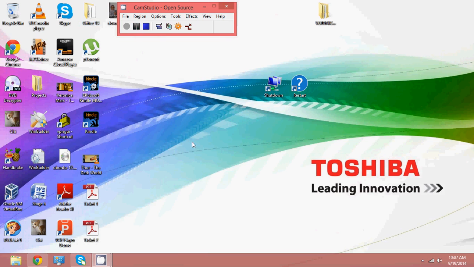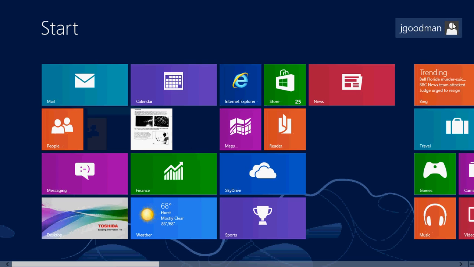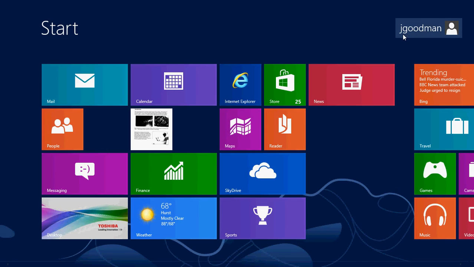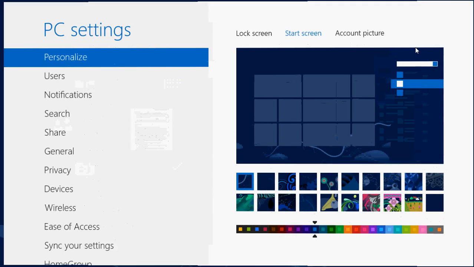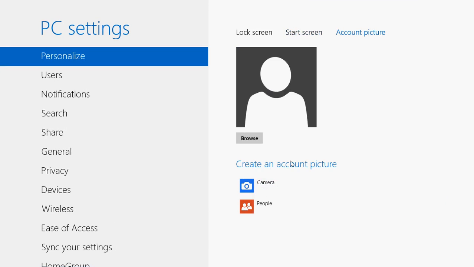Another customization I may want to make is going back to the start screen. As you can see, and this is my wife's computer, that's why it's the J Goodman, I want to give it a custom account picture. So I'm going to right click and go to change account picture, because that thing's boring. Let's go ahead and see if we've got any pictures on here. Let's go ahead and create one real quick.